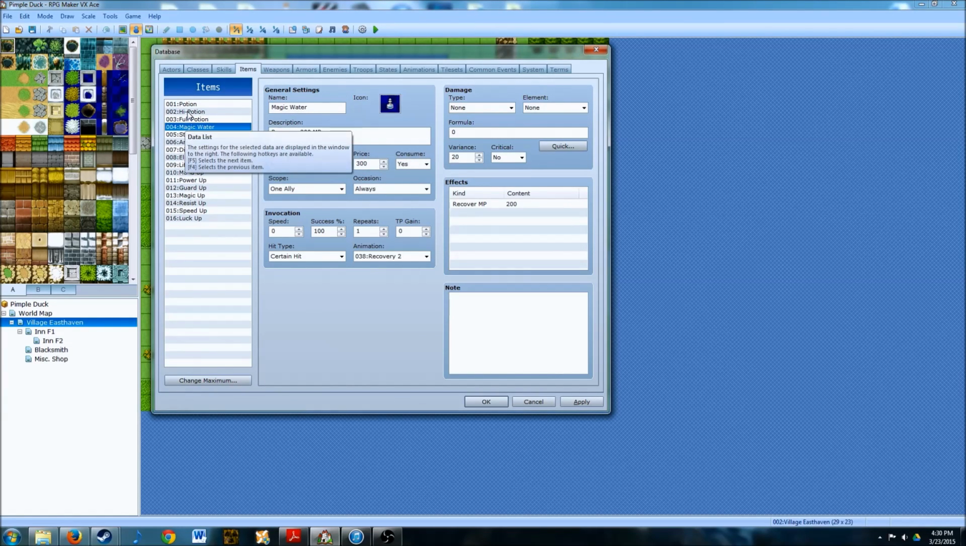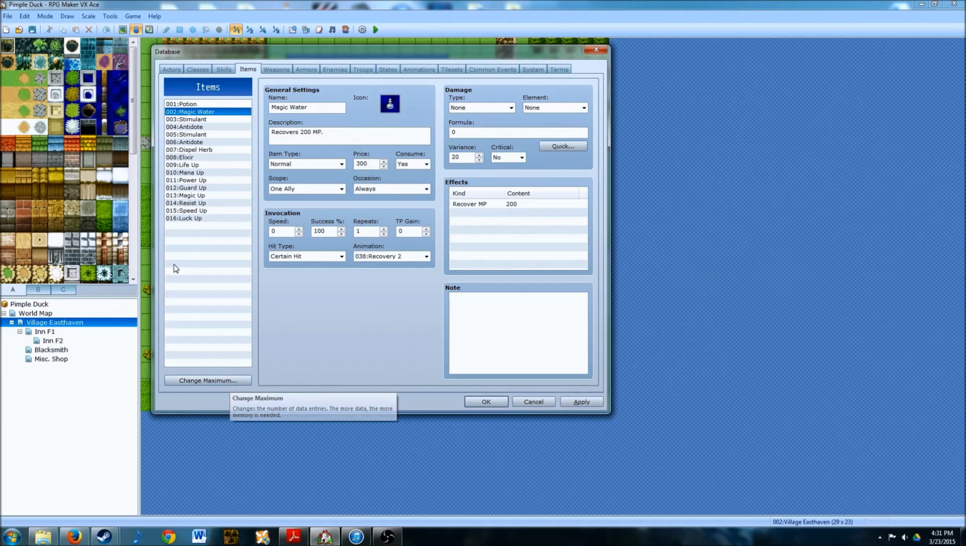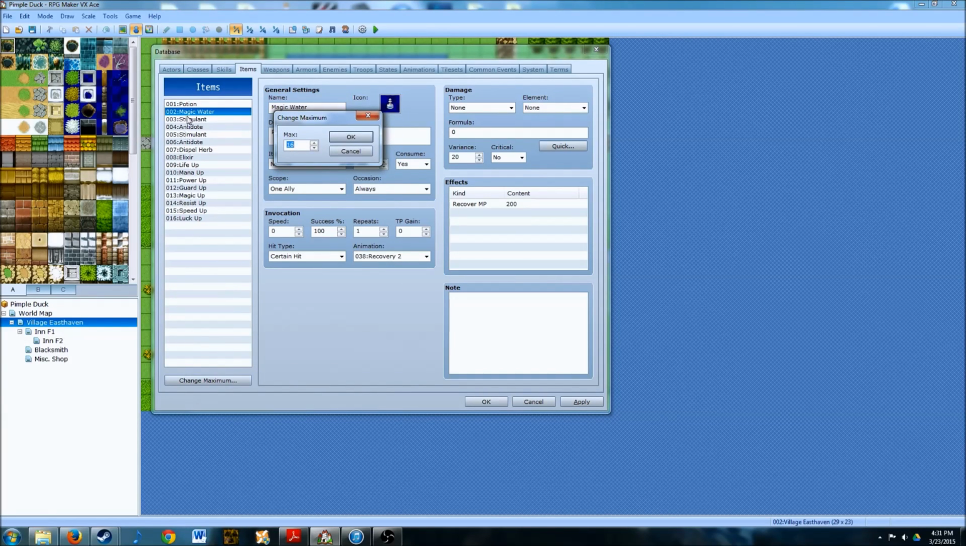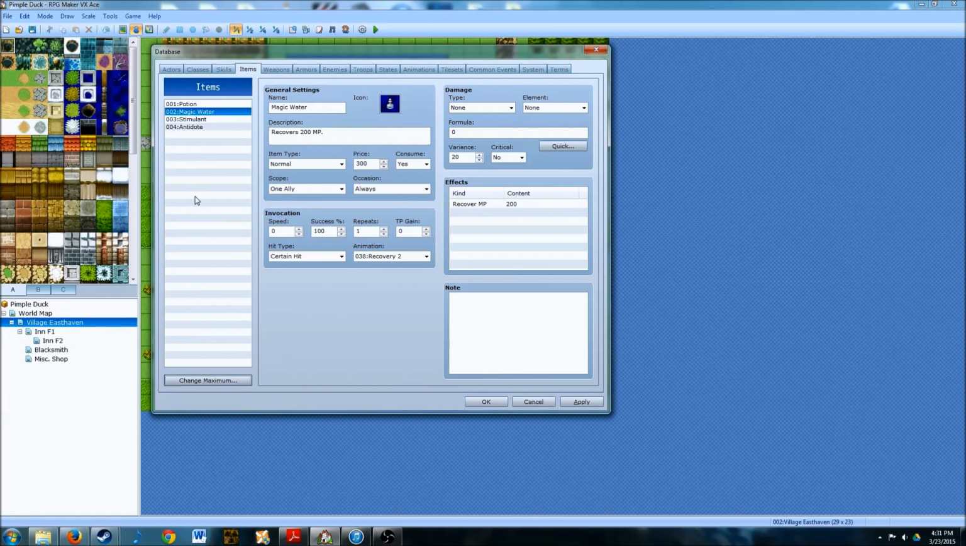Now we're going to go up to high potion, and we're going to go ahead and paste. And you see it replaced high potion with the 3 items that I copied with multi-copy. So magic water, stimulant, and antidote. The rest of them, however, I don't need anything else after the antidote. So to do that quickly, instead of manually deleting each one, you can go to change maximum, and we only want to have the 4. So let's go ahead and type in 4, push OK, and boom, all of the excess ones are deleted.